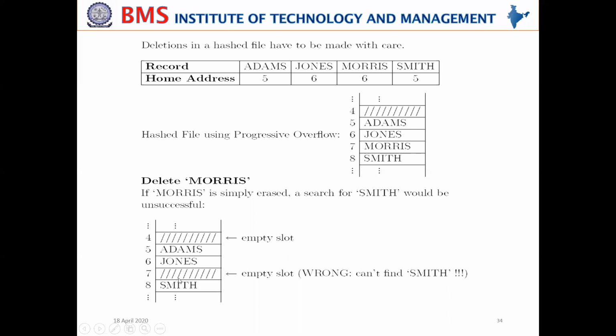See, after deletion of Morris, the slash indicates that it's an empty location. Okay, it's an empty slot. Now for example, assume that after deleting Morris, I have further more records after Morris.